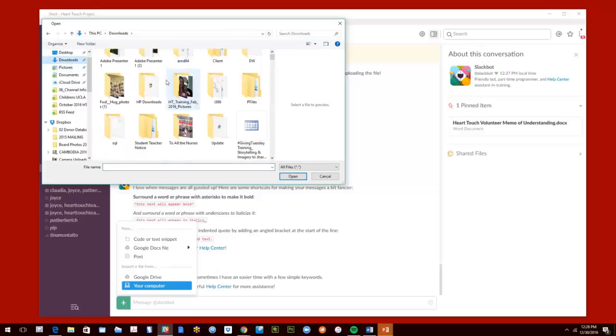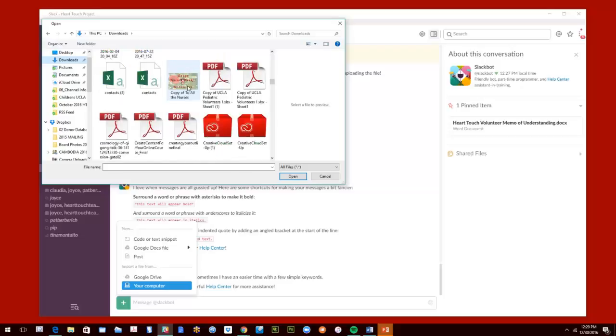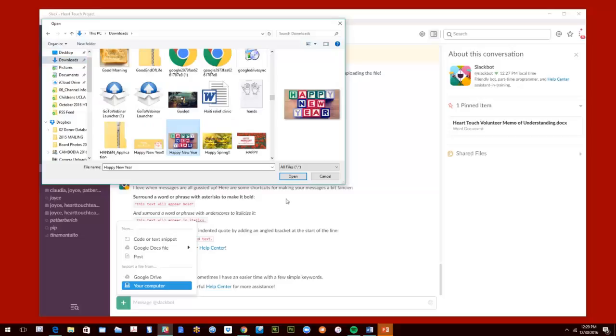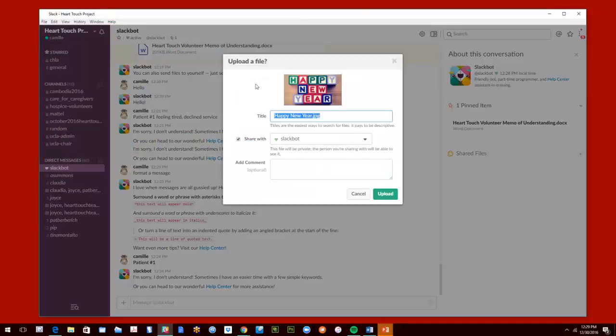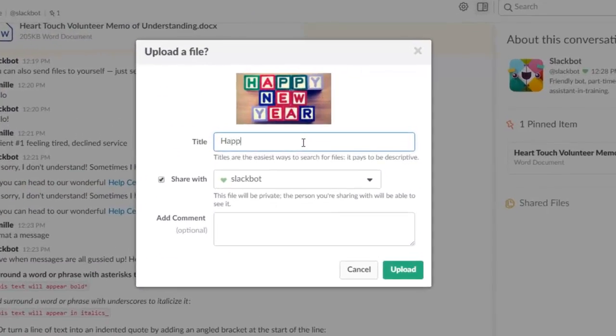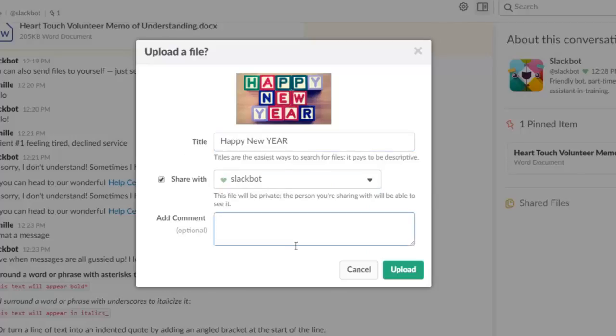Let's upload Happy New Year. So let's go down here and I want to upload. Let's see, I've got a lot of stuff in this downloaded file here. So let's say I want to upload Happy New Year. So it says upload a file. It actually allows you to change this. So if you want to change the title, you can. Maybe I want to make year all caps. And then you can share with whatever channel. I'm going to put on Slackbot. You can also add a comment. I'm just going to put hello. And then you upload it.